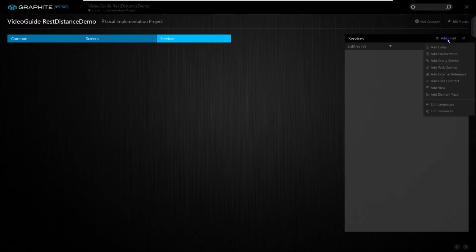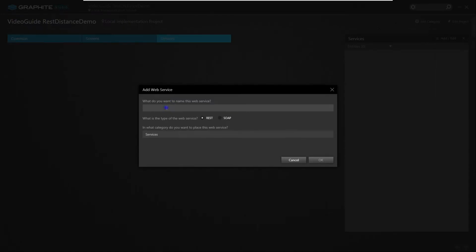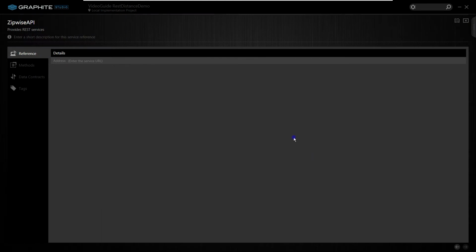And in the category, we're going to add a web service. We're going to call this web service Zipwise API. Since we're going to consume REST, leave the choice as is. Click OK. We are in the Zipwise REST API screen. In the address field, we will paste the OpenAPI URL.